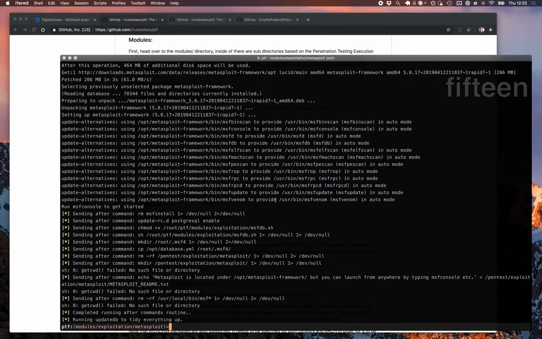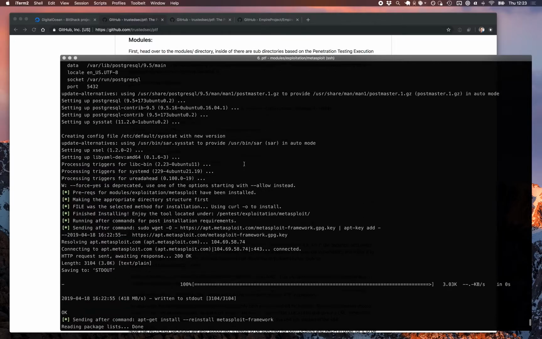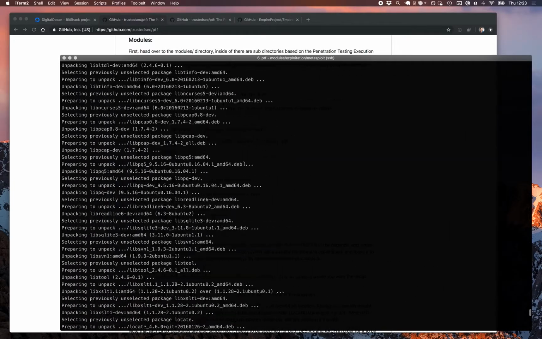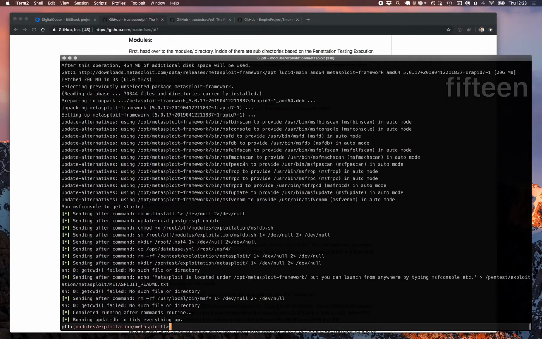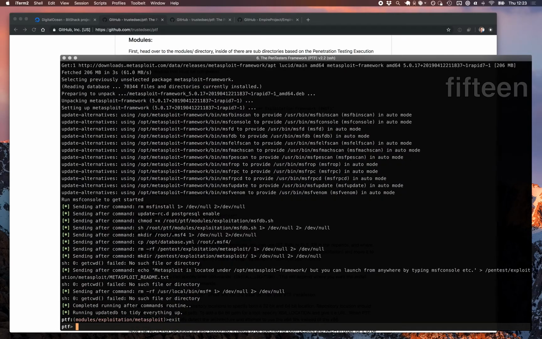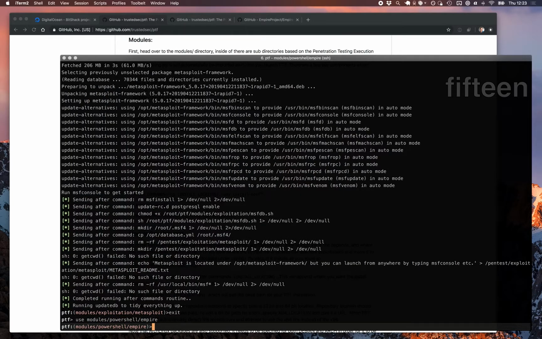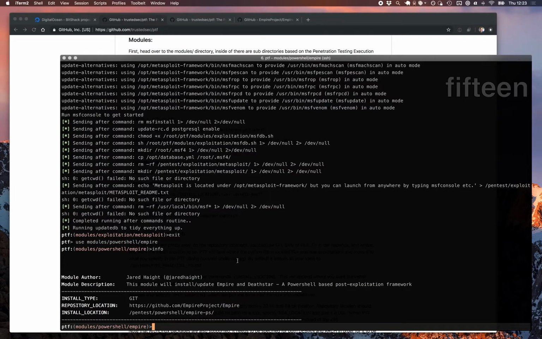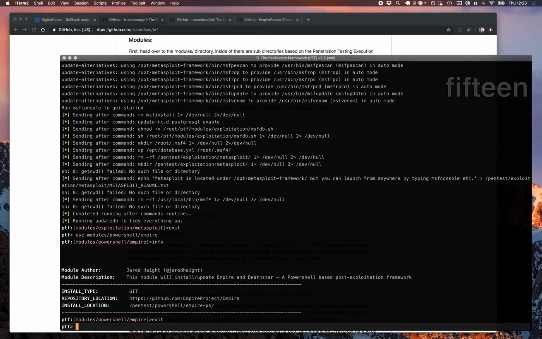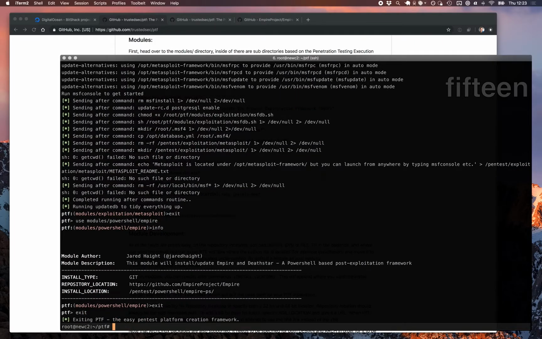So it looks like that finished. Let's just scroll up and make sure we don't see any bunches of errors. That looks pretty clean. So we can exit now, and one of the things that will be helpful in using this stuff, if you go back to the PowerShell Empire and hit Info, it'll tell you exactly where it's installed it. So we can exit from PTF, and then we can run an ls.